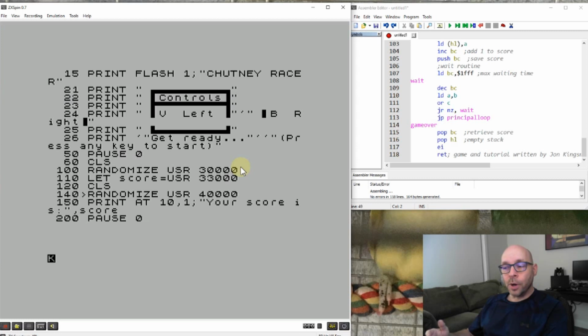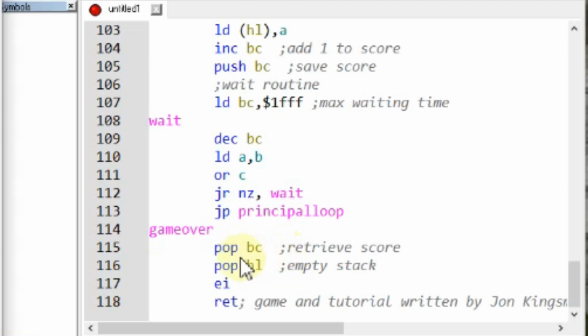So instead of using the RANDOMIZE USR command to call our machine code program, we're going to use this USR 33,000 as part of our BASIC line that assigns a value to this variable called score. And the way it does that is when the computer calls a machine code subroutine, it returns the value that's in the BC register. And so if we look at our program over here, we can see that our assembly language program pops a value off of the stack and loads it into the BC register pair.